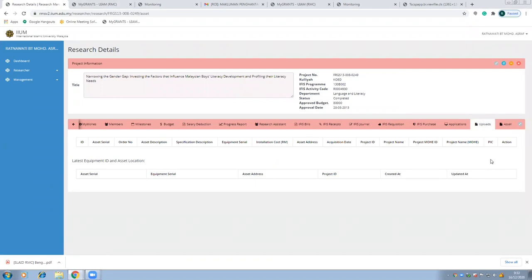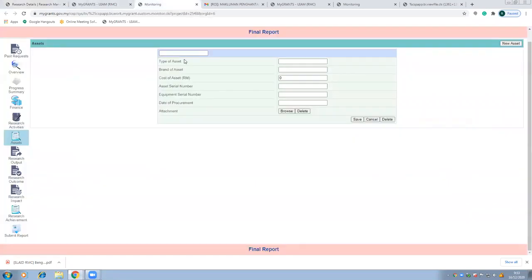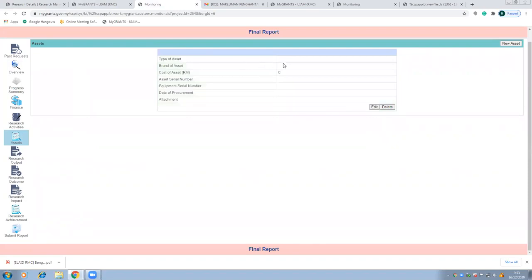But if you have purchased anything using vote 35,000, it will appear here. So you can take all the asset serial, then the cost of your equipment, and update all of this accordingly in your final report. Then once you have done that, you click save. Then all the information will be available here.